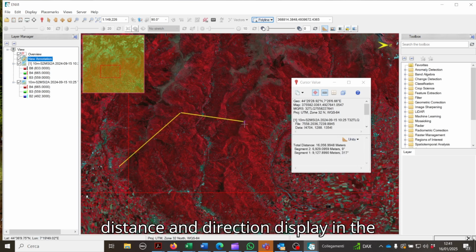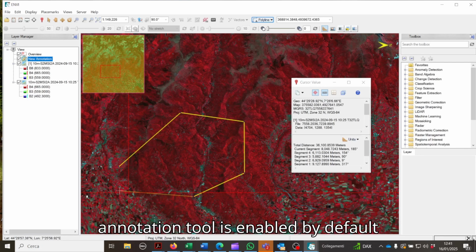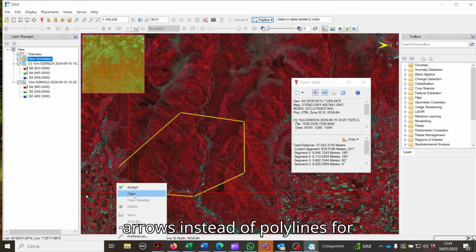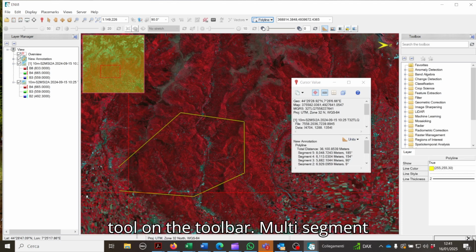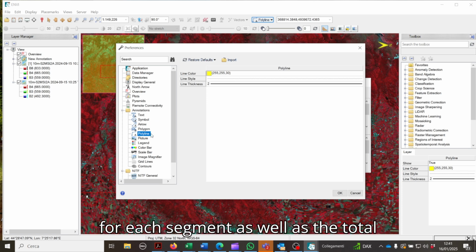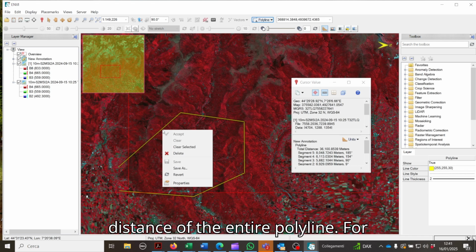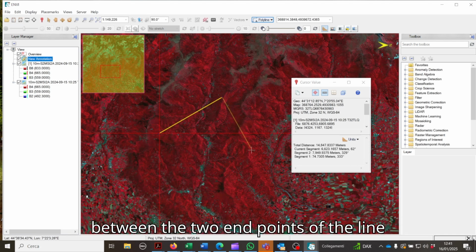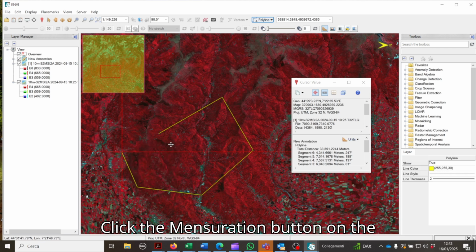The distance and direction display in the cursor value window. The polyline annotation tool is enabled by default when you select mensuration. To use arrows instead of polylines for mensuration, click the arrow annotation tool on the toolbar. Multi-segment polylines calculate and display distance for each segment as well as the total distance of the entire polyline. For geographic lat/lon images, distance is calculated using the average latitude between the two endpoints of the line being measured. To toggle off mensuration, click the mensuration button on the toolbar.